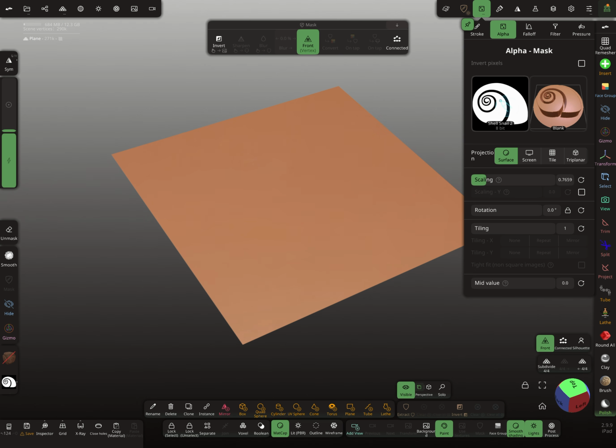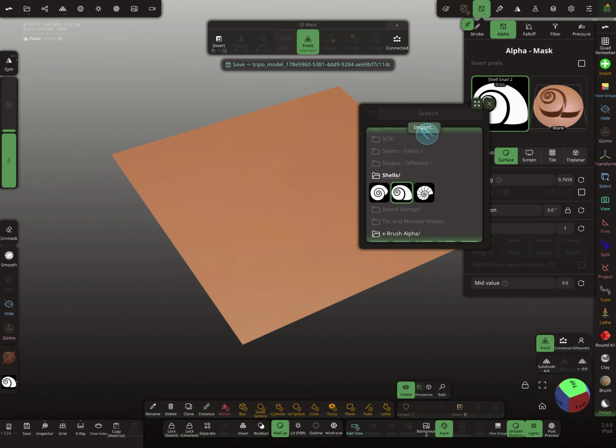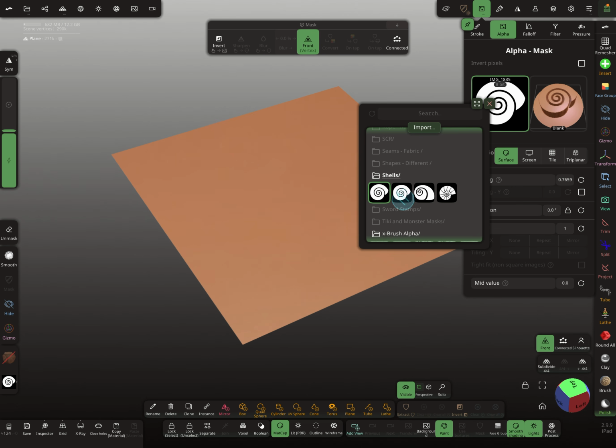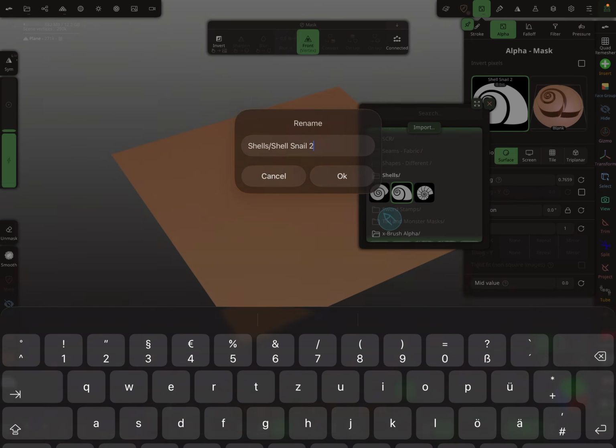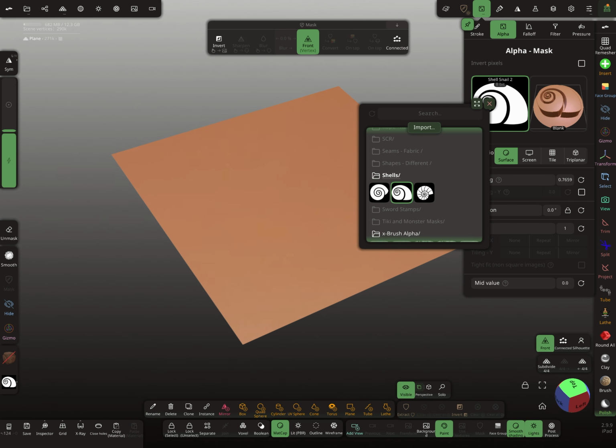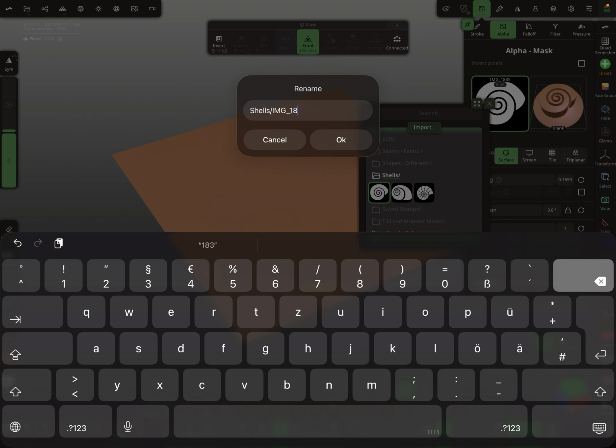Okay, so I import my shell. I made the same one before, so I delete it again. I deleted the wrong one, sorry. I have to rename.